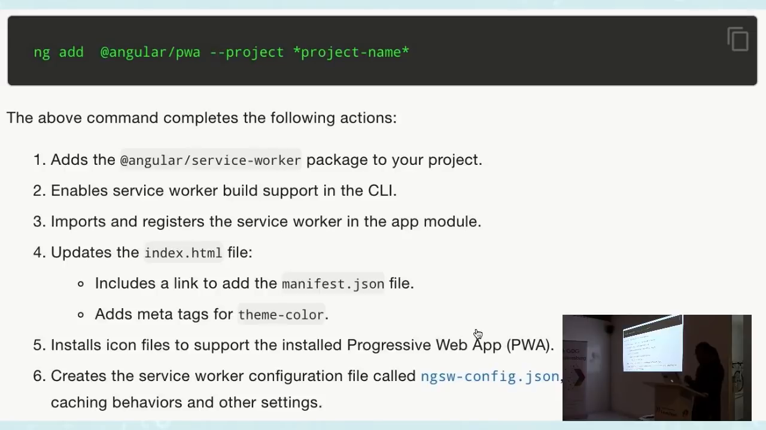Another very important file that the Angular PWA schematic creates for you is the ngsw-config JSON file. If you remember what I said earlier, you can tell the service worker how to deal with network requests, whether to look into the cache first, or if it should go to the network first. You define all those things in the ngsw-config JSON file.